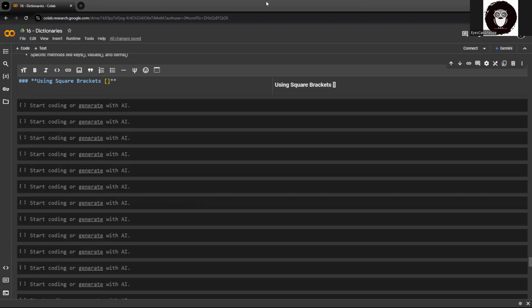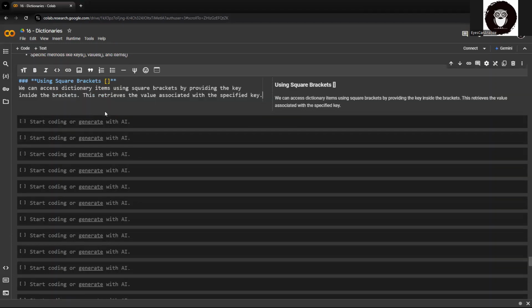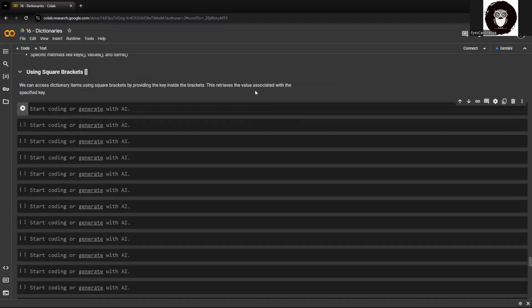So by using the square brackets, we can access dictionary items by giving the key. Let's see an example of how we can do it. So suppose I have this dictionary, for accessing values using the keys in dictionaries.